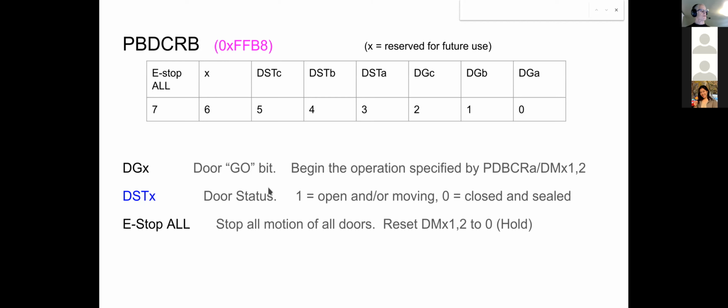And door status is these bits, the status of door A, status of door B. These are read-only bits, okay? So the hardware is going to tell us the status of the door, that it's open and or moving, and 0 means it's closed and the pressure seal, so air can't get out. So it's only 1 bit, but it's really just telling us the pressure seal status of the door. Okay, and we can't set that because that's a physical fact from the external world. We can only read it.